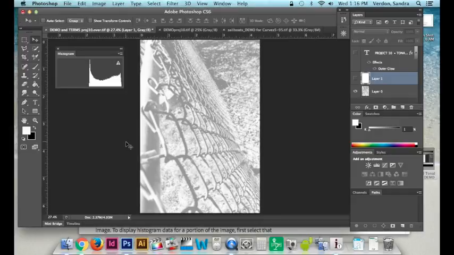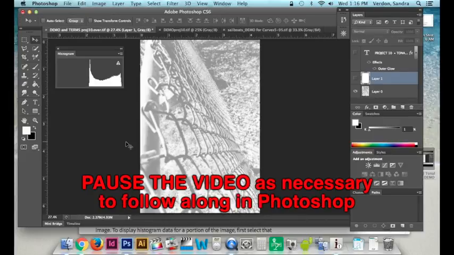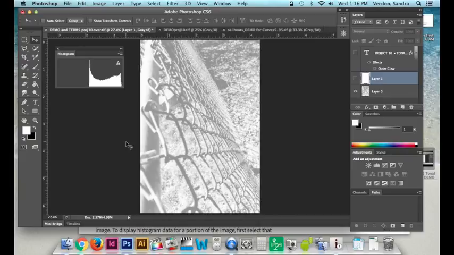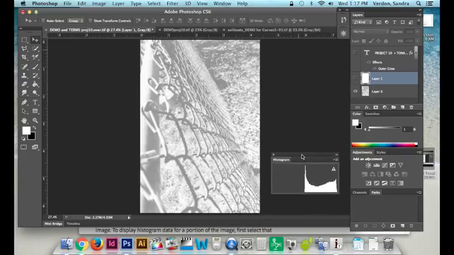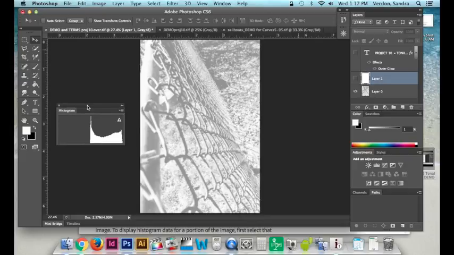File, open. You guys all have access to this overexposed image in the Project 10 folder. So navigate to your GD1 resources, into the Project 10 folder. It's called Demo Project 10 Over. All right, now let's go Window, Histogram. So you can see the histogram for this image. All right, let's drag that to the side. I'm going to pull it over here.